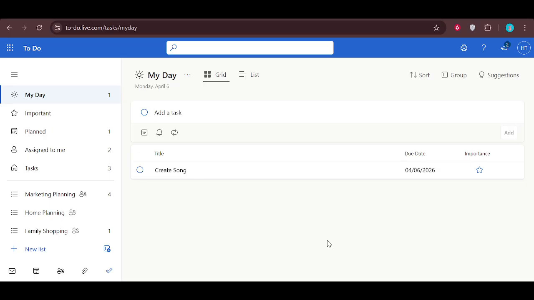First, open Microsoft To Do. You can do this on the desktop app, the web version in your browser, or the mobile app on your phone or tablet. And the steps are essentially the same, so use whichever version you're most comfortable with. Just make sure you're signed in with the same account you use for your email so everything can sync correctly.